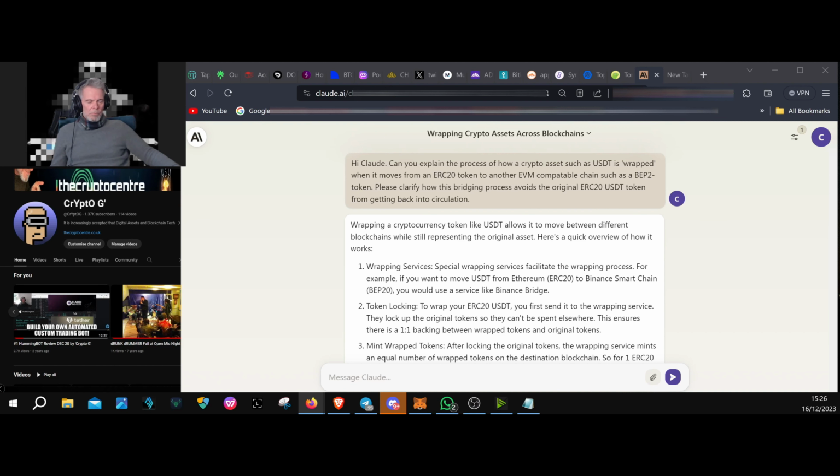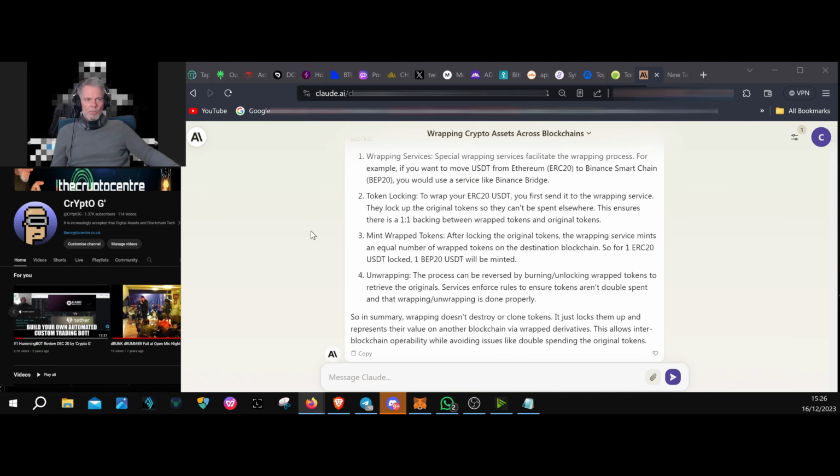Token locking. To wrap your ERC20 USDT, you first send it to the wrapping service. They lock up the original tokens so they can't be spent elsewhere. This ensures there is a one-to-one backing between wrapped tokens and original tokens. Mint wrapped tokens. After locking the original tokens, the wrapping service mints an equal number of wrapped tokens on the destination blockchain. So for one ERC20 USDT locked, one BEP20 USDT will be minted.